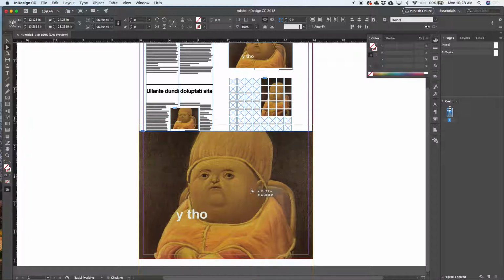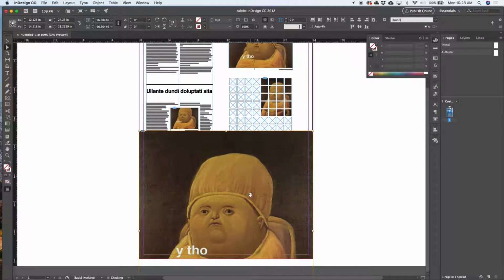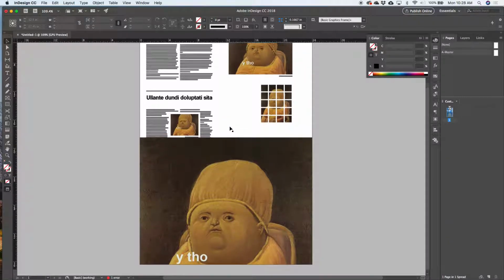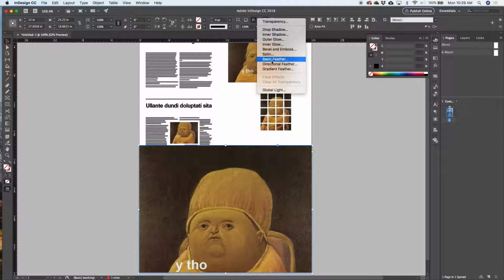So using our direct selection tool, we can adjust where he sits. Oh, look at that alignment with the bottom margin. Okay, great. So this is a little awkward for so many reasons. One of the things we can do in InDesign is apply an effect. It's called a directional feather.